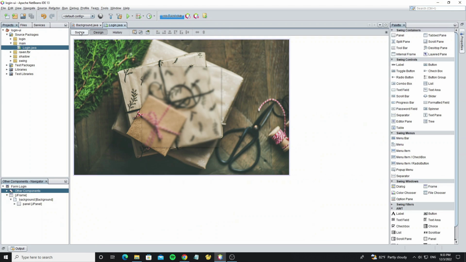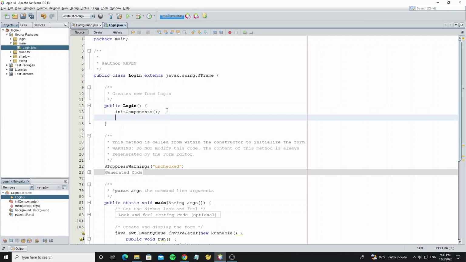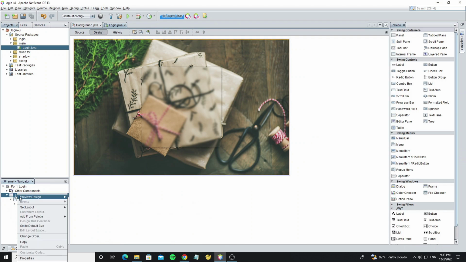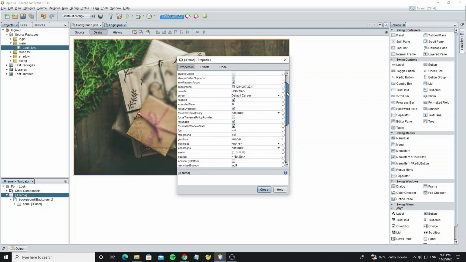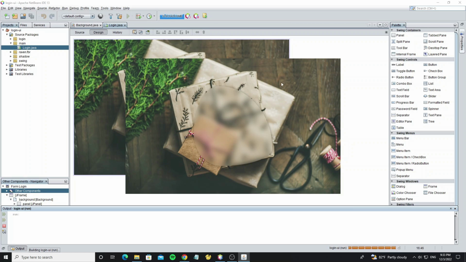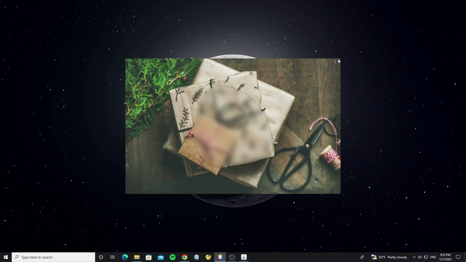Next step, we are going to make a round border for the background image. But first we need to make this JFrame a transparent background. And set undecorated true on the JFrame to remove the window bar. Now run it.